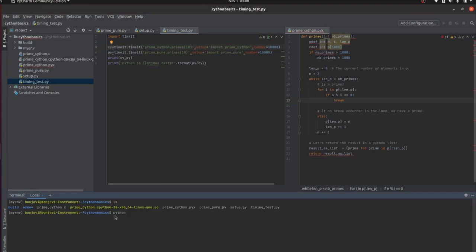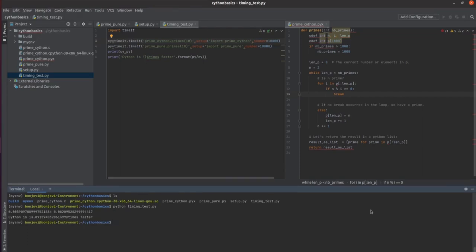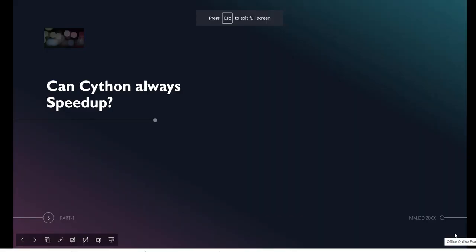So in order to do this, we need to run the Python timing script. Here you can see Cython is 13 times faster in doing this task, all thanks to its statically typed variables and compiled code. So we just saw that Cython can be many times faster than Python.